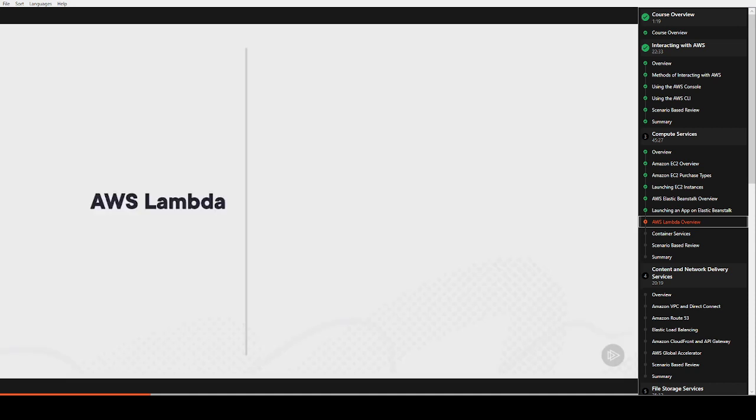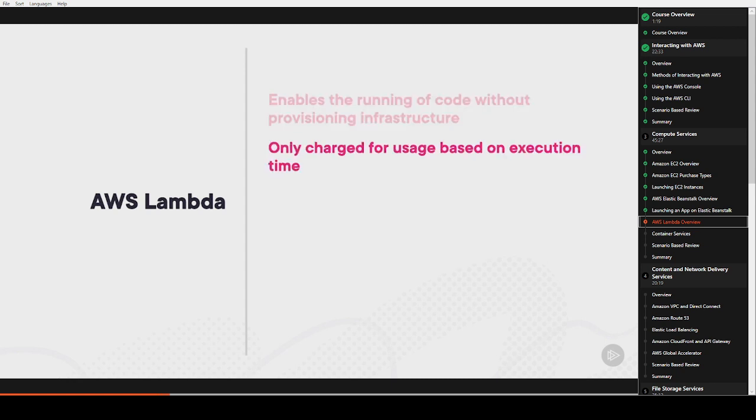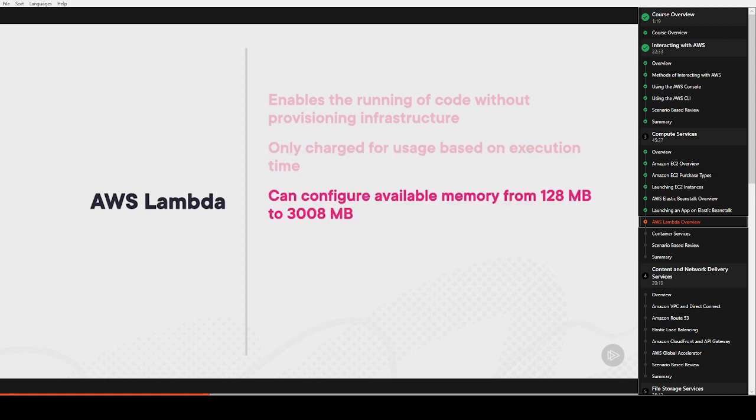So at a high level, AWS Lambda does enable you to run code without provisioning infrastructure, and as we said, it is only charged for usage based on execution time. Now, the real variable when it comes to pricing with Lambda is the amount of memory that you make available to it. And you can choose to have anywhere from 128 to 3008 megabytes allocated for your functions that are running on AWS Lambda.